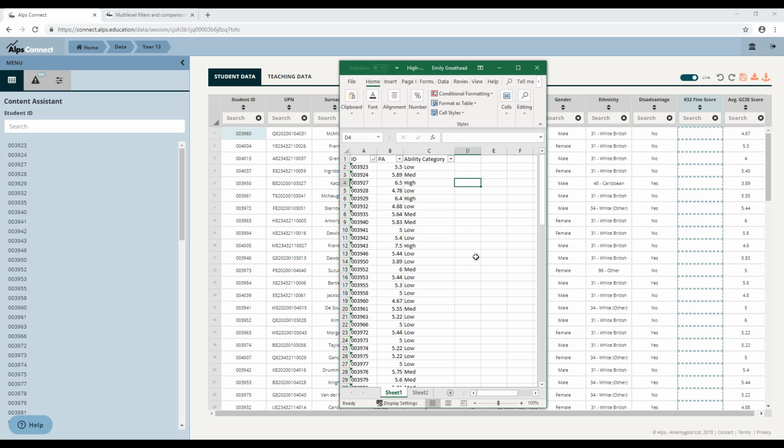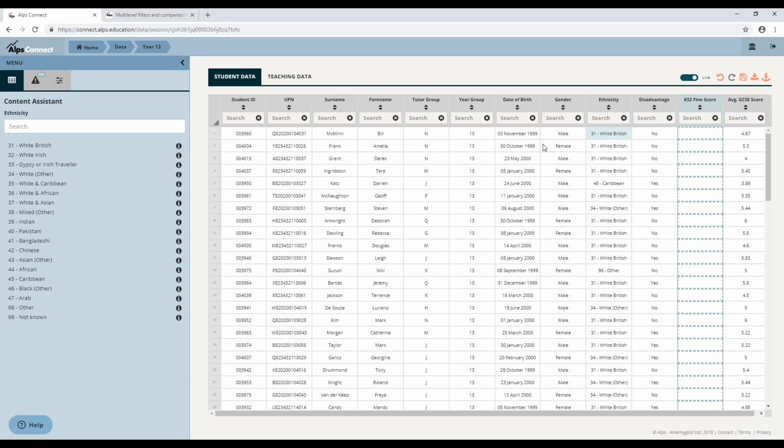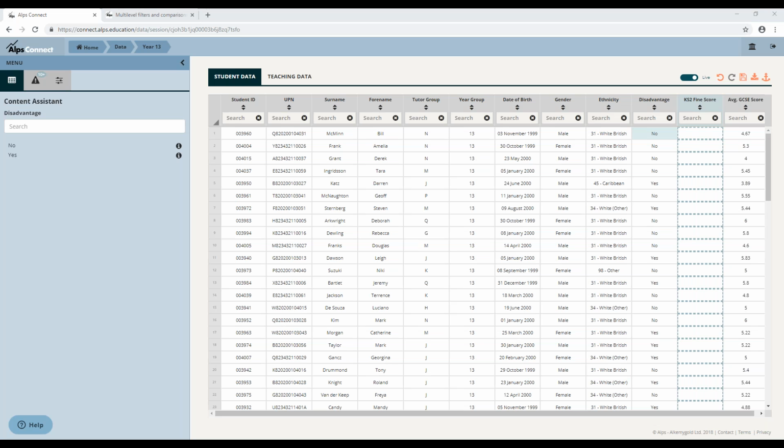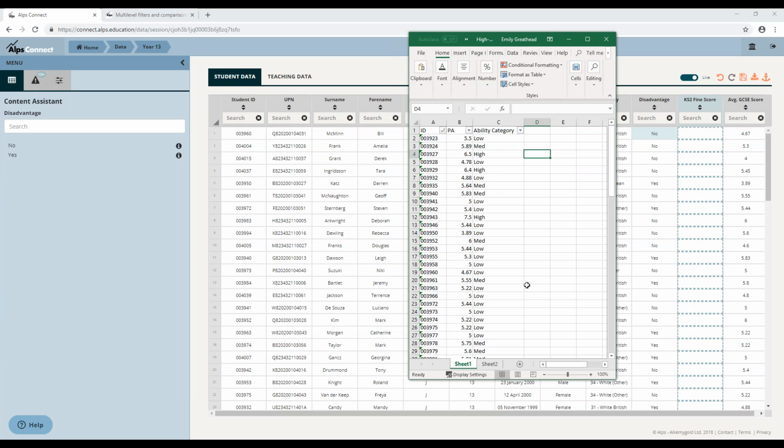And this is what custom columns are. They are essentially a column of data which you can define. It's not one of our predefined columns with predefined content, such as the gender, ethnicity, and disadvantage columns. So today, what I'm going to add is an ability category. And my colleagues would then be able to use this in Connect Interactive if they wanted to filter based on ability category.